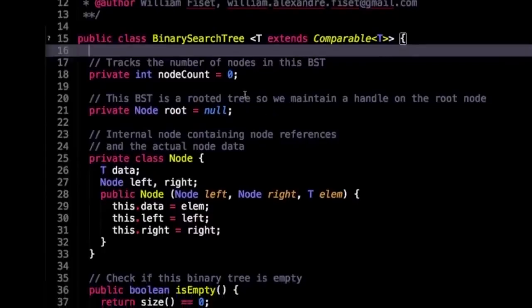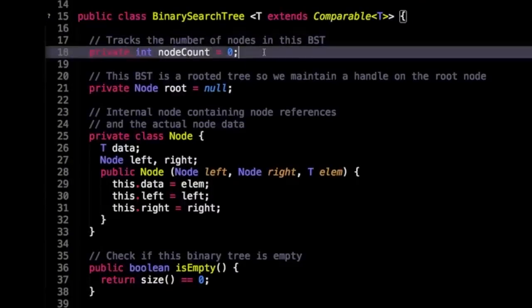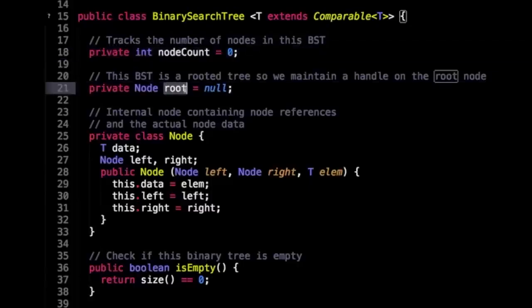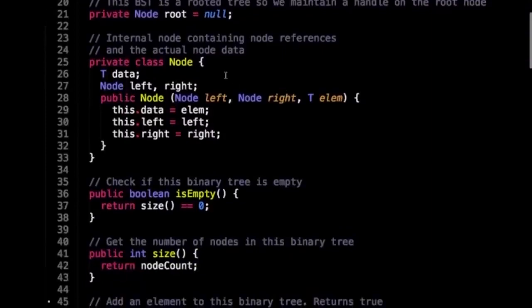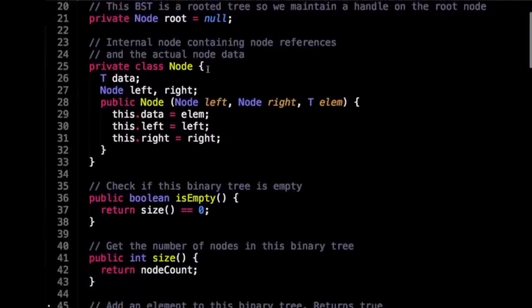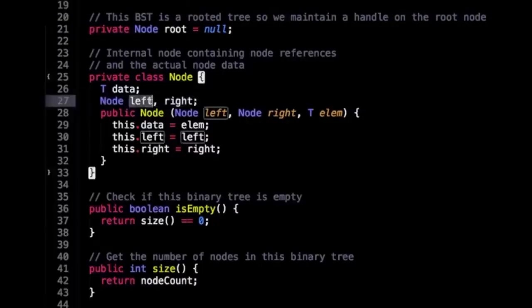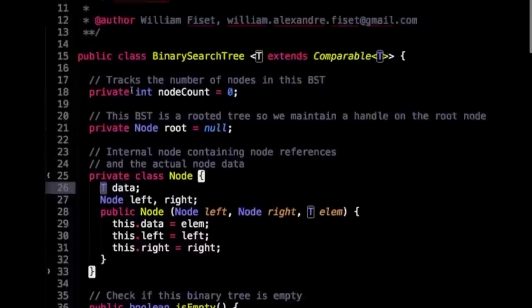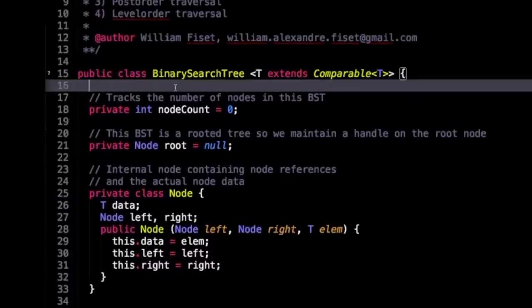So to start us off, I have a few instance variables. Actually, only 2 in fact. One to keep track of the number of nodes in the binary search tree, and another one which is the root of this binary search tree, because this binary search tree is a rooted tree. Next, I have a private node class, which contains a left node and a right node, as well as some data of type T. And that type T comes from here. So it's some comparable type T.